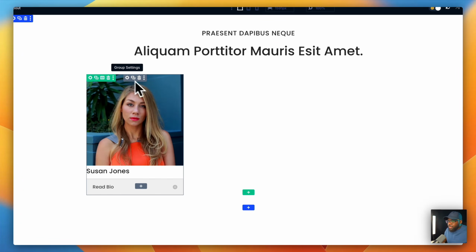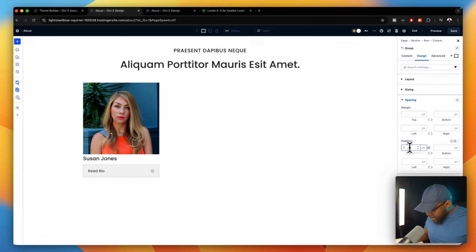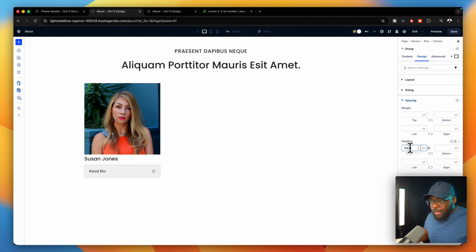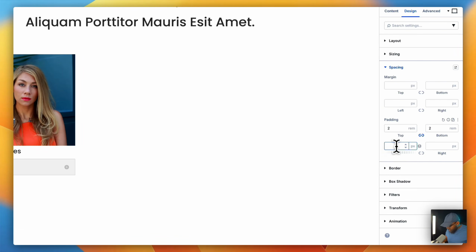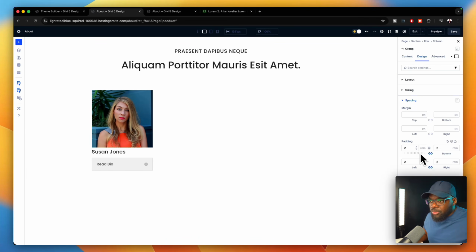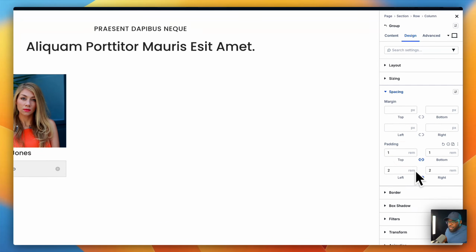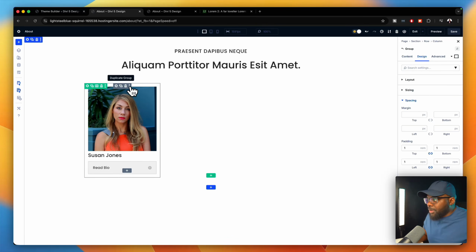So I want to go in here into my group settings and go to my padding and set this to rem. So I want this to be pretty much all around. Okay, in fact, that's a bit too much. So we're going to go with 1 rem. Okay, so I think 1 rem works much better.